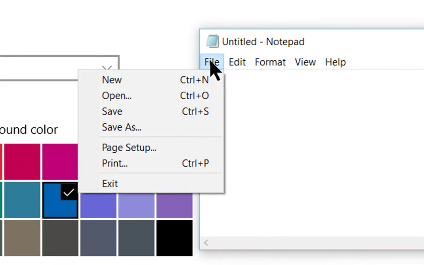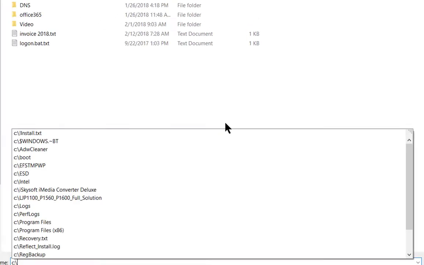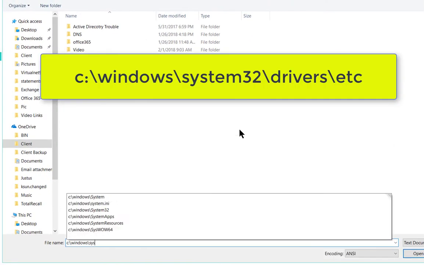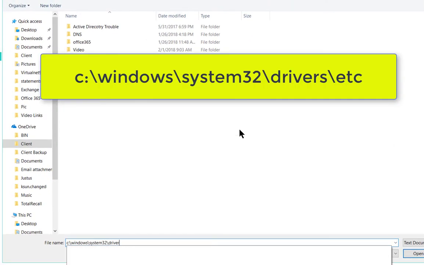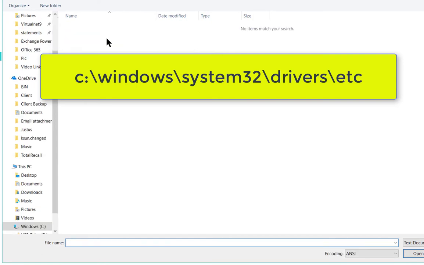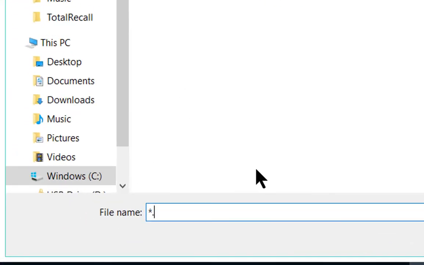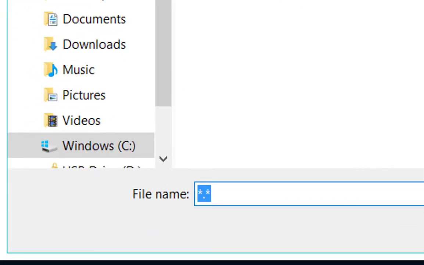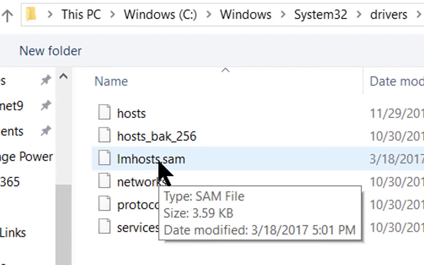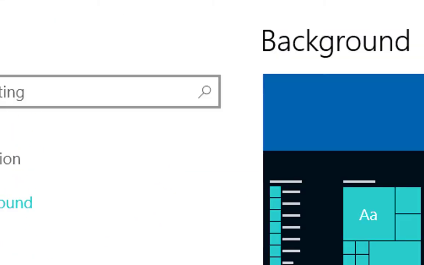Once you've done that, you need to go to File and Open. Go to C, Windows, System32, Drivers, etc. You can find it going through here, or you can just go ahead and go here. Now, you're going to need to type in asterisk dot asterisk. Find lmhosts.sam and double-click it and open it.